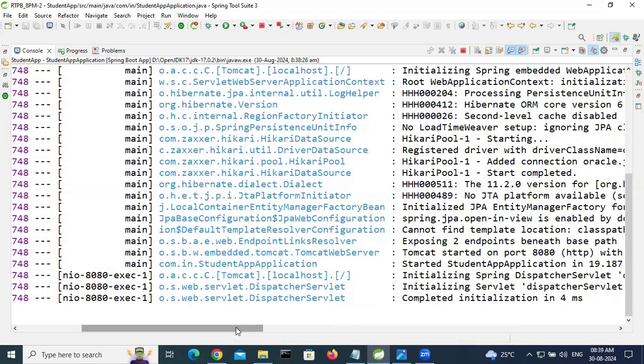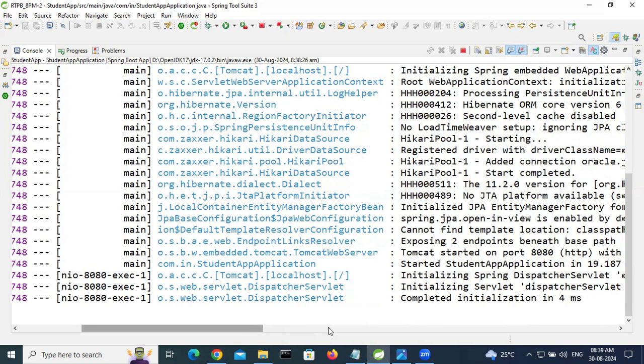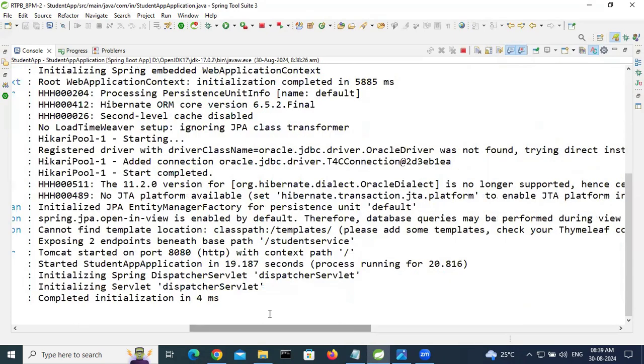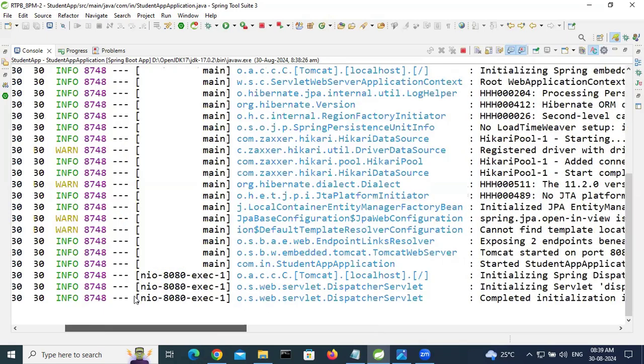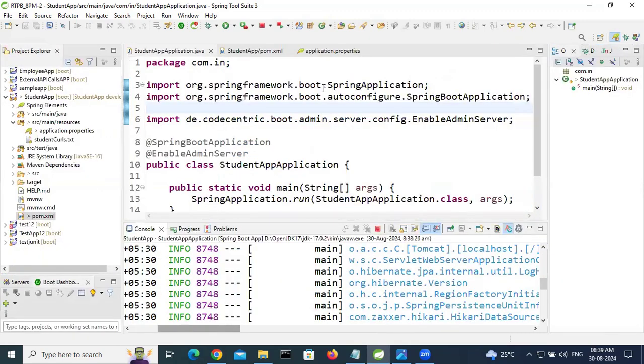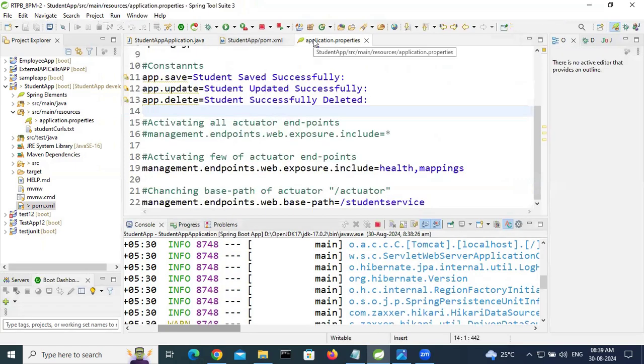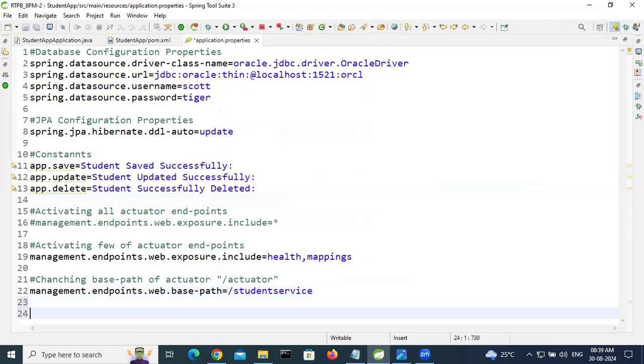It is not showing anything, so it is not registering. We added one server and client, right? In the client, this application should be registered. For that, we need to add another key value pair here.